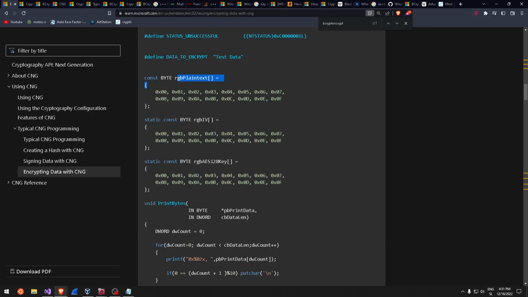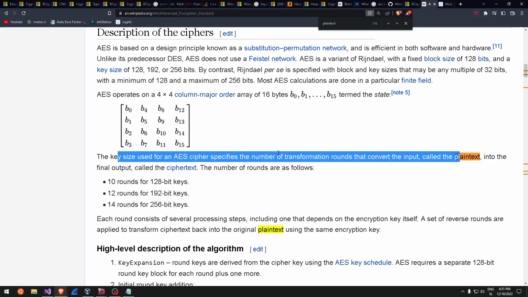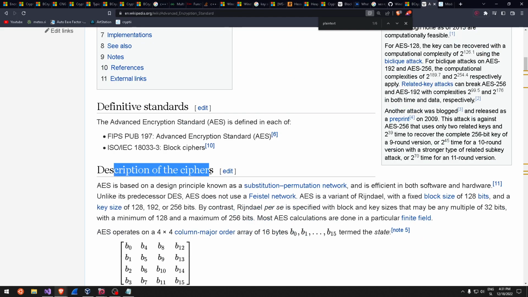Strangely enough, maybe the IV. No, wait. Well, and what about the plain text, bro? How many inputs do I have to pass to this thing? Jesus Christ. Description of the ciphers.